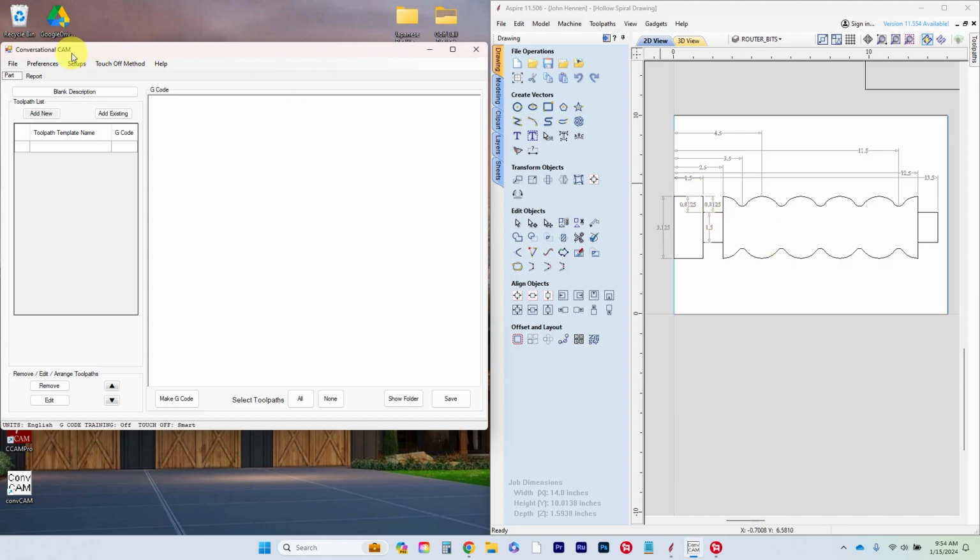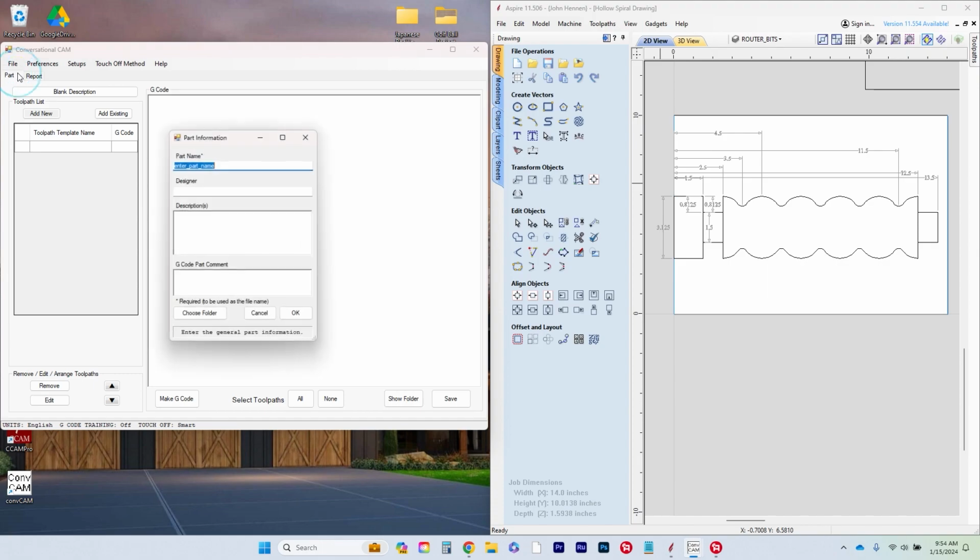So we'll start by going to File, New Part. We're going to call this a candlestick, and we're going to call this barley twist. That way, if you make a rope or fluted or whatever else, we can differentiate those ones. You can fill out the rest of the stuff, designer. You can say yourself or me or whoever. And then we're going to give it a description.